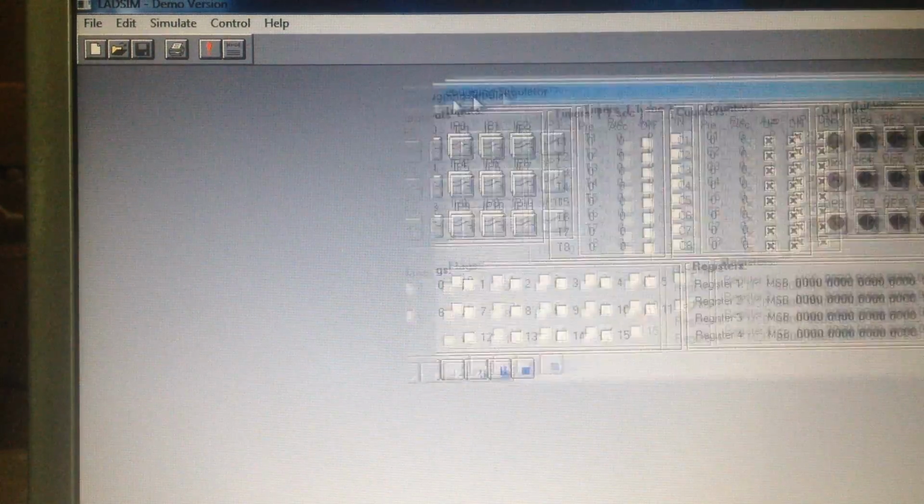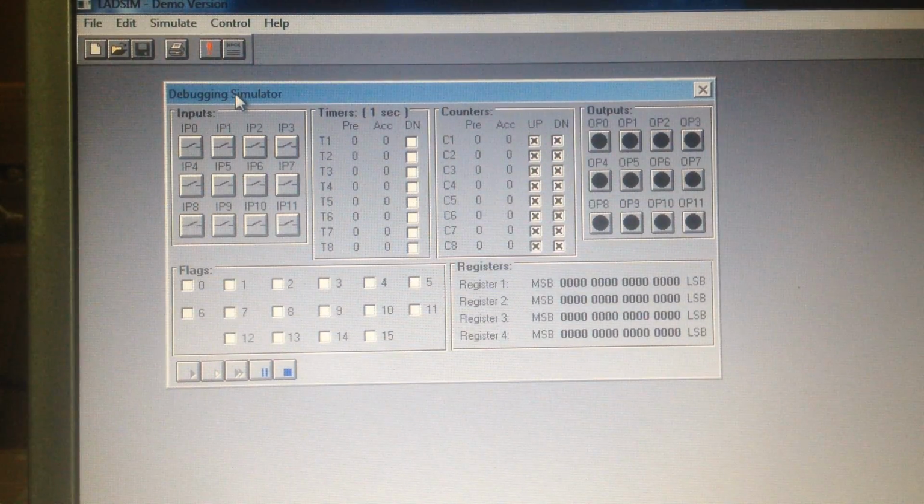After clicking on simulate, you will see the dashboard open. Right now we don't have the hardware, but we can test on the software whether this logic is perfect or not. IP0 is the port which I have just programmed, and this is output 0. According to my program, whenever I press IP0, output OP0 must turn on. Let's see. Whenever I press, OP0 is glowing, and whenever I release the switch, it is turned off. So this is the basic software.